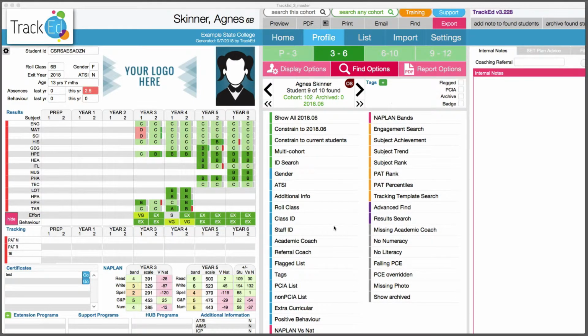So the idea of a student tag is a saved group of students, so a found set that you can retrieve at any point in the future. I've showed a bunch of different find options already, so individual finds or the advanced find or the results search. Let's say we wanted to store that group of students that we'd found. Maybe they're an at-risk group that we'd like to monitor over time.